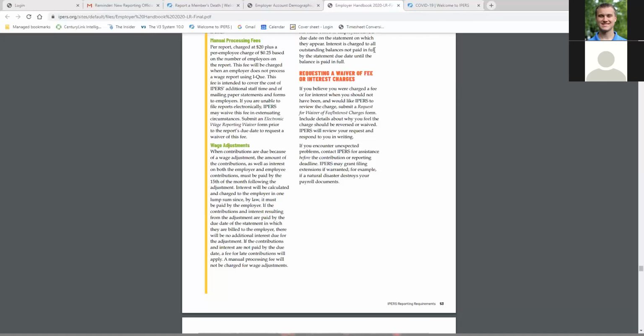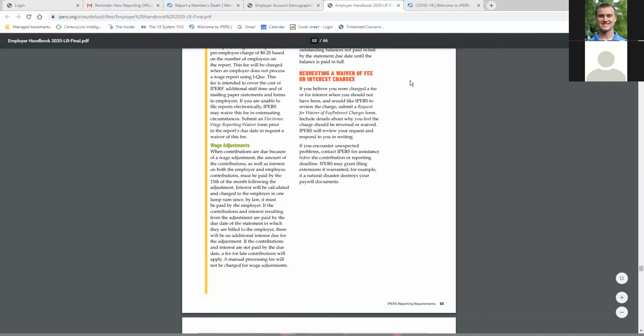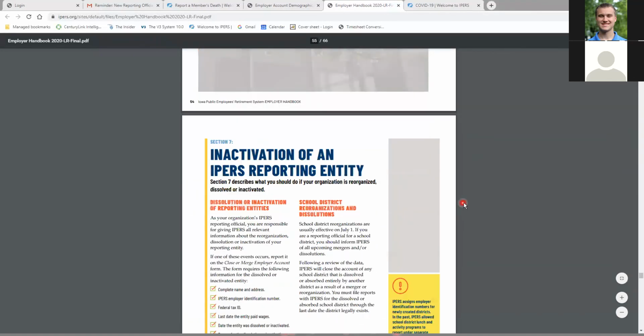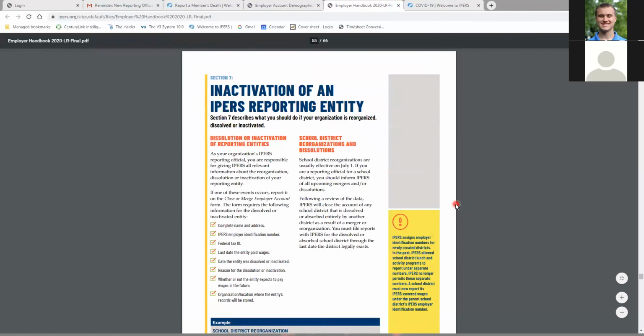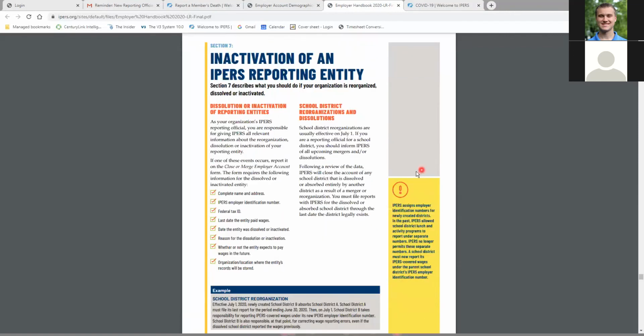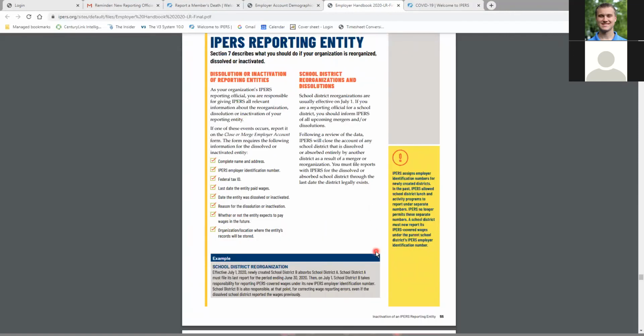All right. For these last few items that we're going to go through, we're not going to pause in between them because they're very small sections. So we're going to talk about inactivity, which is section 7 on page 55. If there's any reason why you would have to dissolve or inactivate your entity, please let us know or complete the merge close form, which we will go over once we're going through IQ. If you need it, it's located out there on our website. And that's just for your information.